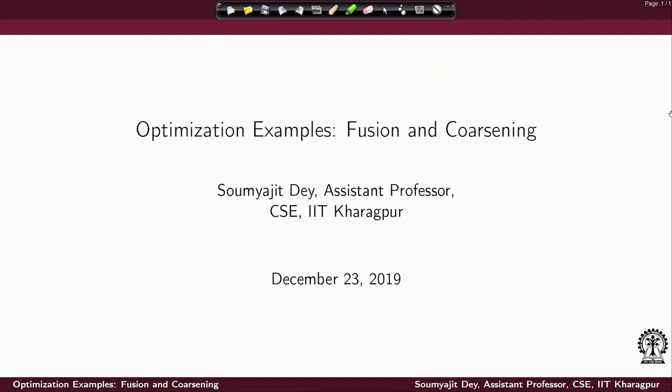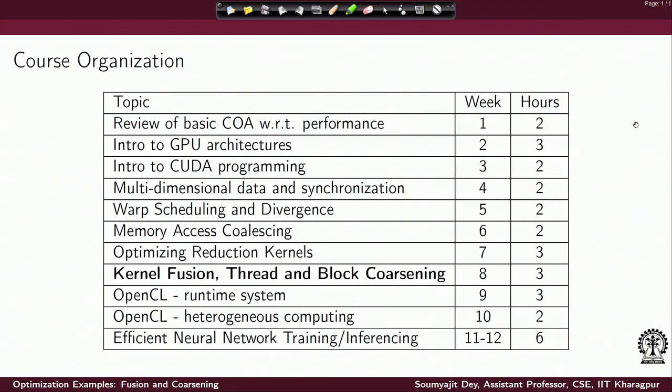So, today we will be moving over to a new topic, which is some other kinds of optimizations. Primarily the optimizations we will be discussing are fusion, or fusing multiple kernels, and coarsening of threads in kernels. They are popularly known as fusion and thread coarsening, two possible optimization techniques. So, coming to this topic on kernel fusion and thread and block coarsening.